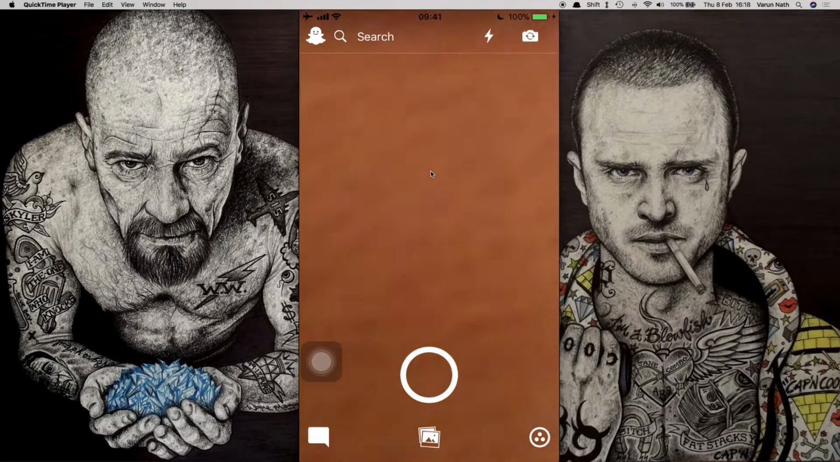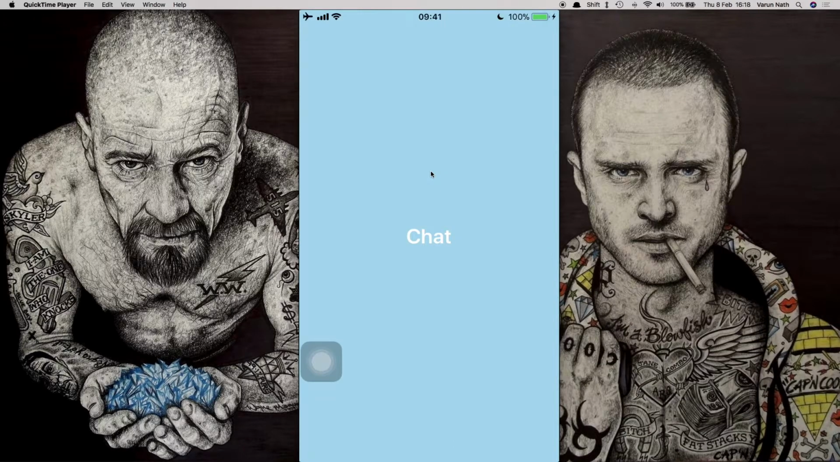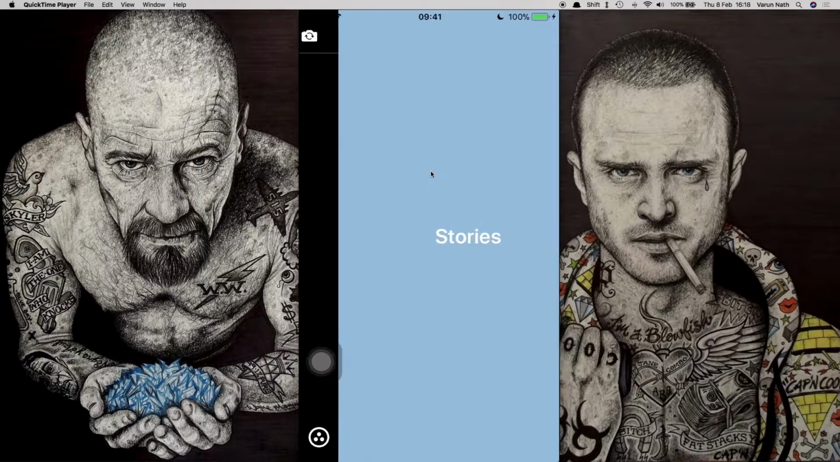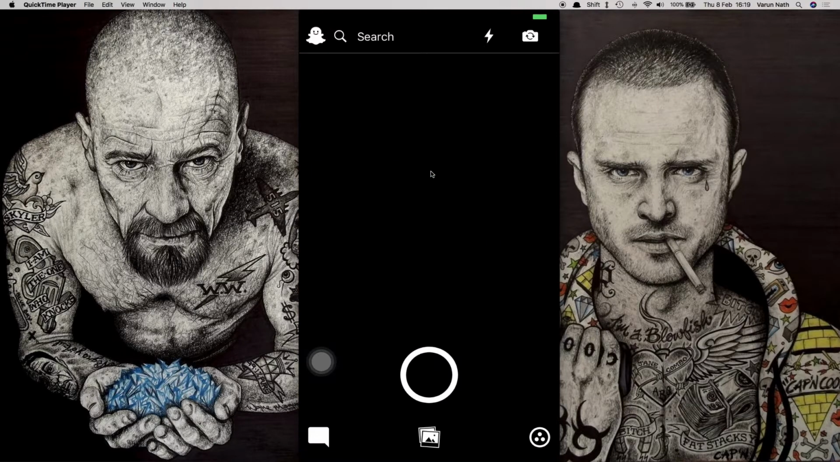If you just come to the app, it first opens up with the camera. Then if we swipe left, we have the chat screen. If we swipe right, we have the stories screen. And if we swipe down, we get the search screen. And going up, we have the memory screen, just like the real app. In this video, I'll show you how to set this up.